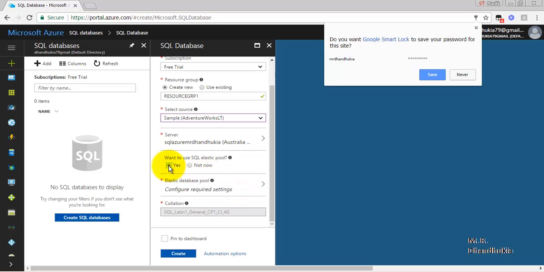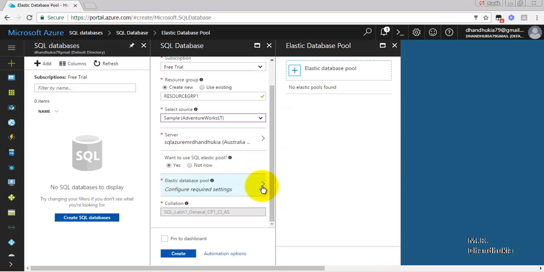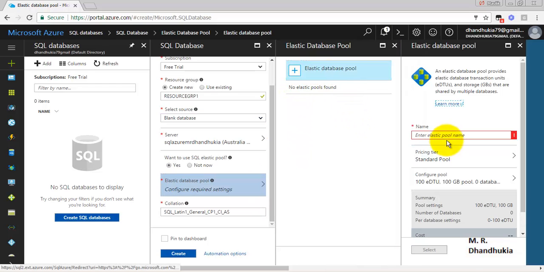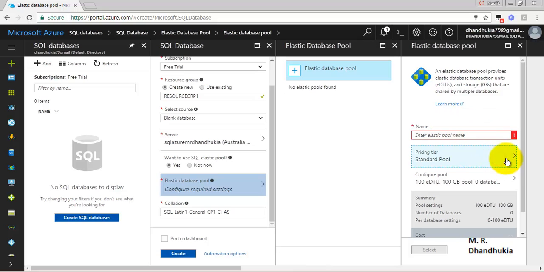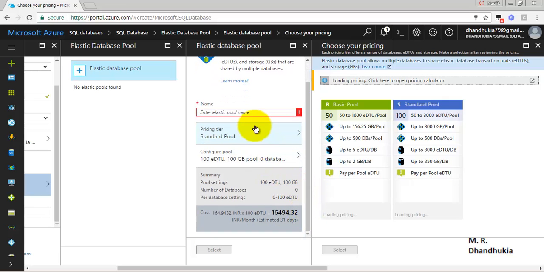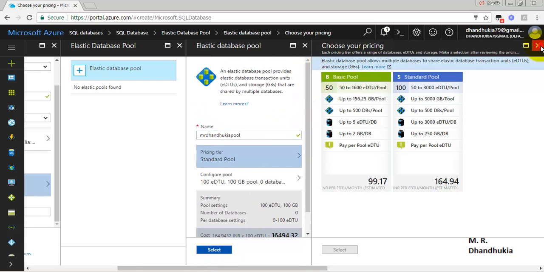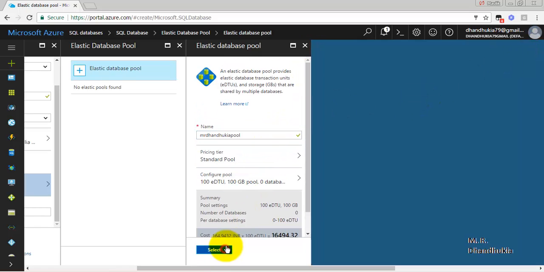Okay, now let us go for elastic pool. Let us configure the elastic pool. We'll have to create a new elastic pool, database pool, and we'll have to provide a name for it. We can have two options, basic pool and standard pool. So let us just specify the name for this elastic pool, and let us click the select button.